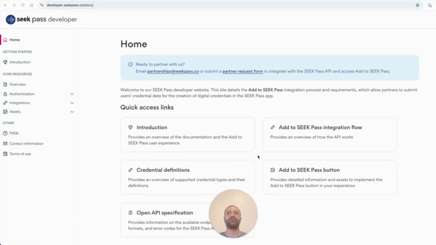Hello, my name is Payam. I'm a lead engineer in SeekPass. Today I'm going to talk about Add to SeekPass, the API integration, and I will also run a quick demo.